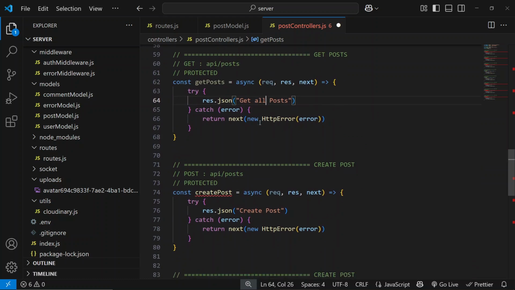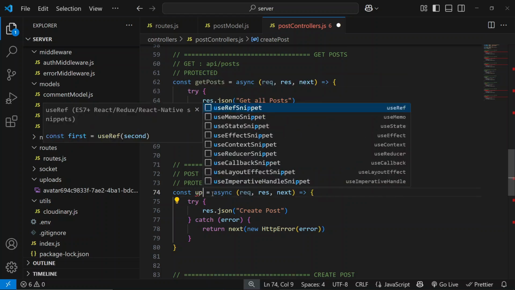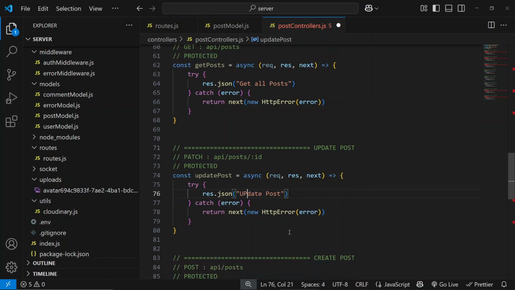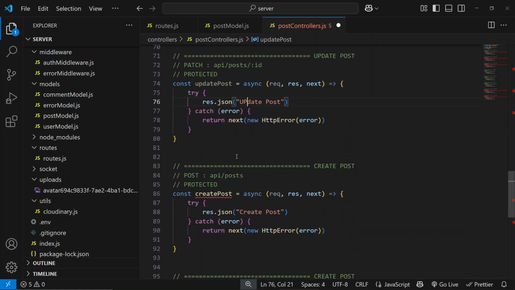Now let's move on to the next one, and that will be to update post. So I'll say update post. It will be a patch request, and we will need an ID of the post we are trying to update. It is going to be protected, of course, and we will say update post. That is it.